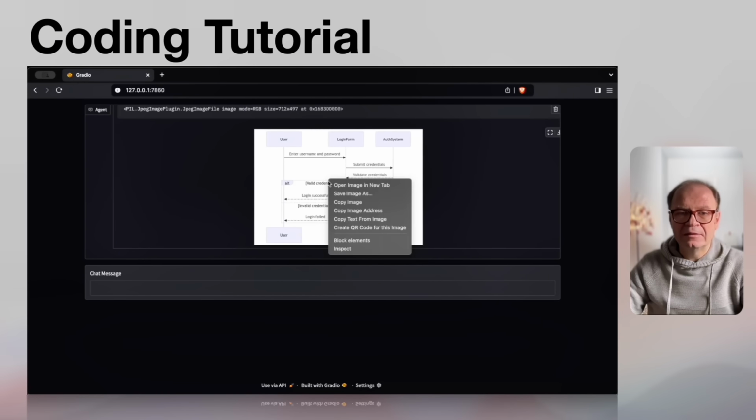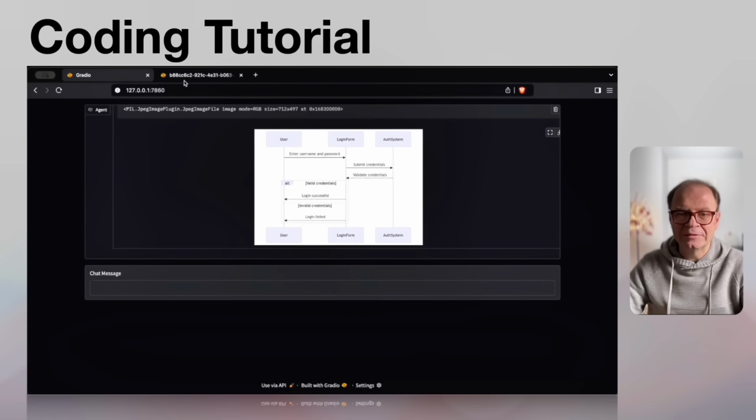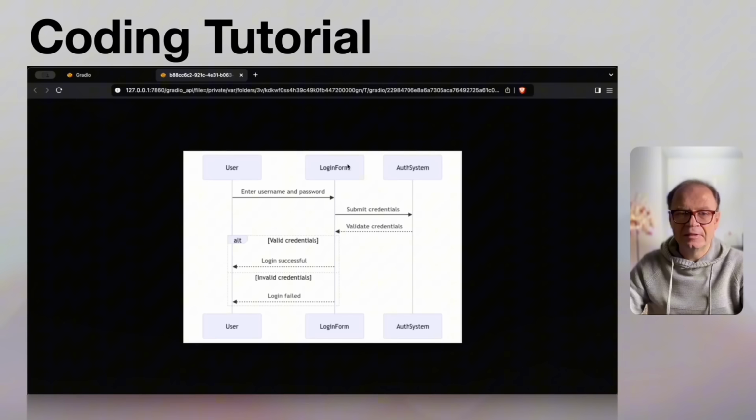And now we can see the sequence diagram generated. We can right click on it and open it in a new tab since it's an image. And this is the entire PNG image of the login sequence diagram. Let's quickly take a look at this.